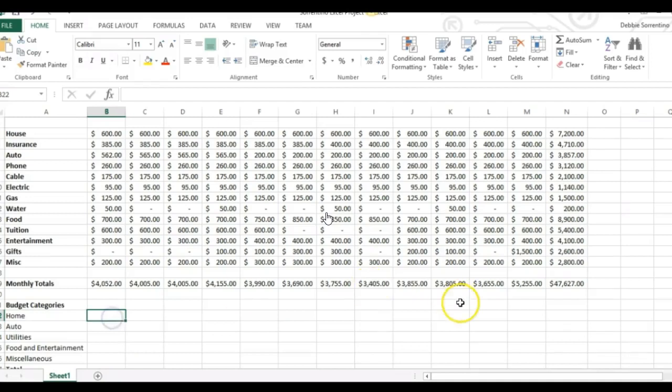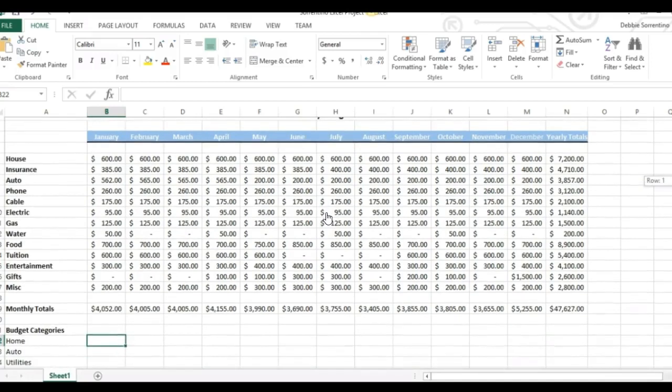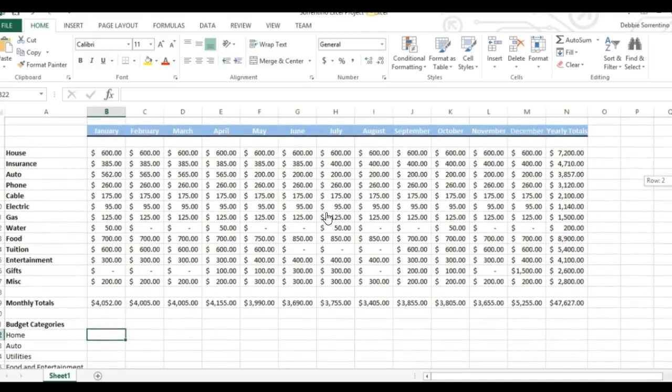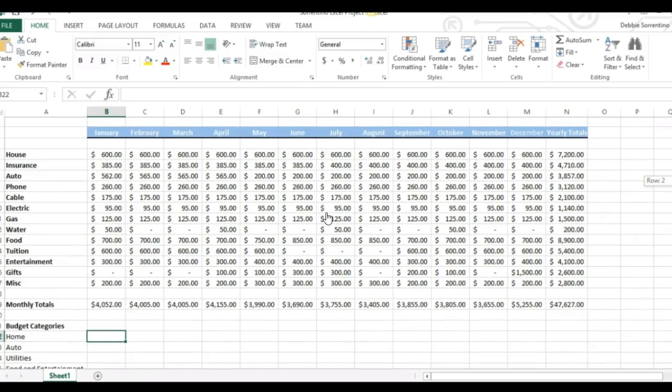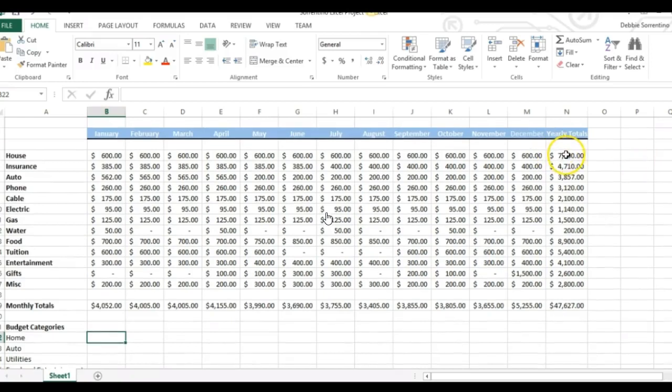Now, what you need to do here is use formulas. Formulas are just like mathematical formulas, and you can use the mathematical operators as you saw in the videos. I'm just going to show you a couple quick things here. We're going to be working with the yearly totals column down here. I want to find out how much I spent for the year on my home, my auto, my utilities, etc.